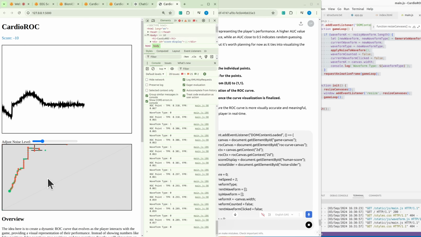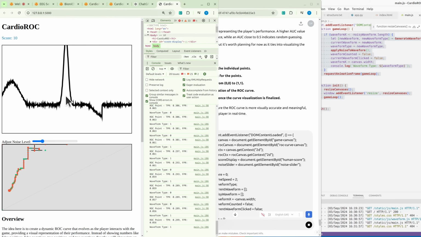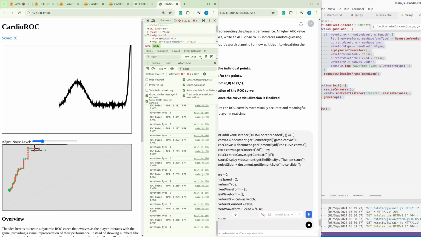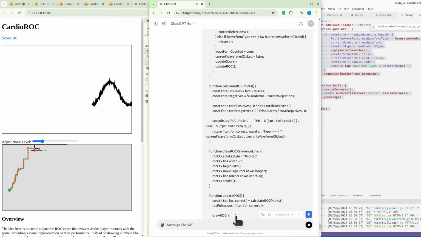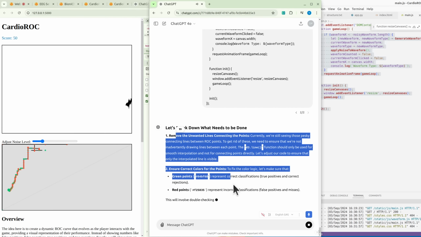2. Correct the color logic. Update the logic that determines the color of each point. Make sure that green points represent correct classifications, true positives, and correct rejections. Red points represent incorrect classifications, false positives, and misses. We can do this by adjusting the conditions within the loop that plots the points, ensuring the color reflects the accuracy of each decision.